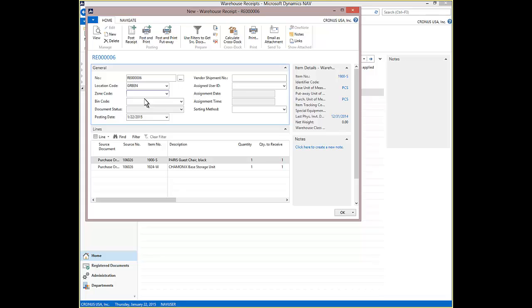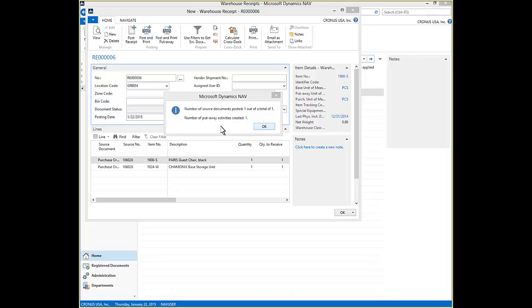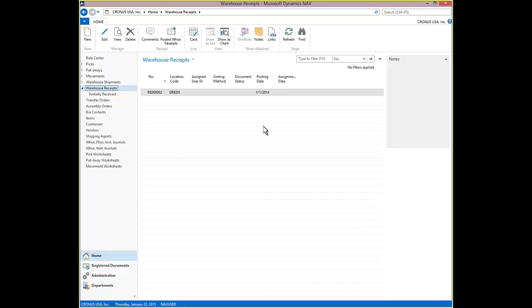Click the Post Receipt from the ribbon. The two items we received are now ready for posting. Click Yes to post the warehouse receipt. We have finished the posting update. Click OK to continue. The warehouse receipt has been received into inventory.